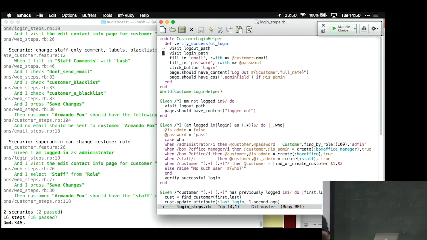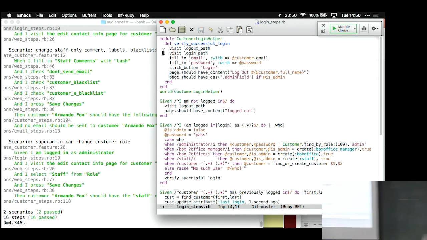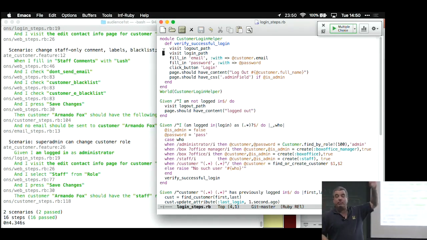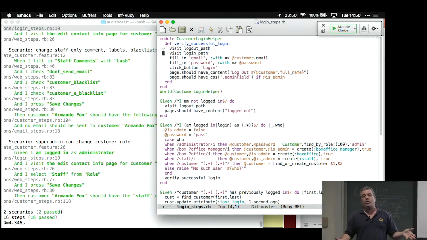It goes to the logout page to make sure that there isn't a residual somebody previously logged in. Then it goes to the login page. Then it fills in the email and password fields, and it clicks the button. So in this case, it's actually doing the exact thing that a real user would do. The only difference is before trying to log in that user, it had to create them.